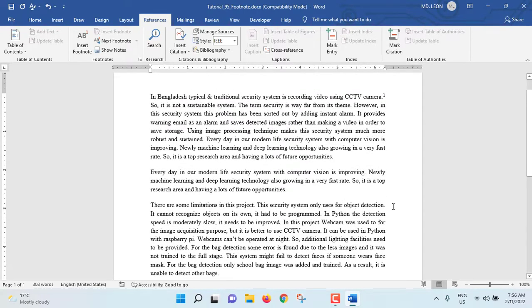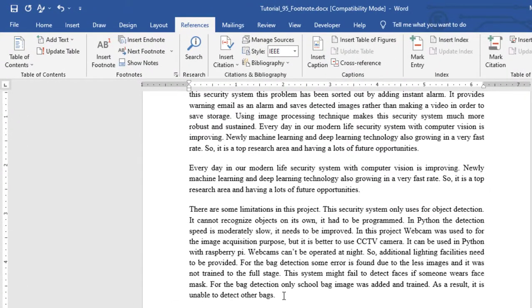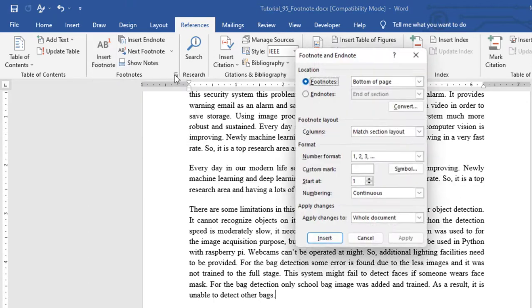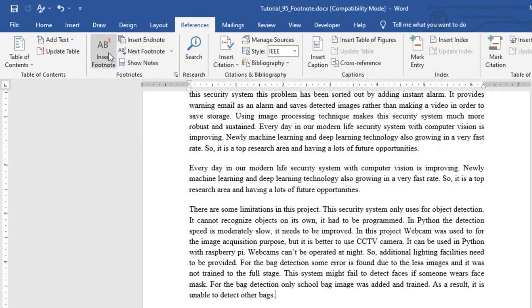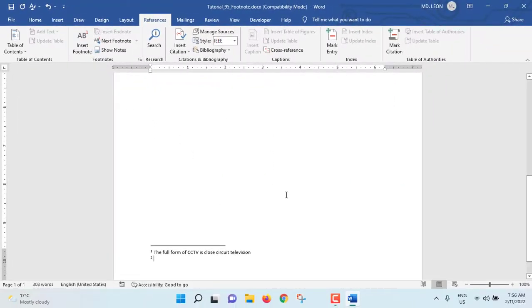Then we will see a second footnote. Maybe I'll place the second footnote here. Again, you can insert a footnote from here, just Insert Footnote, or you can insert it from here. I'll just click here, Insert Footnote. See, the second footnote has been added.